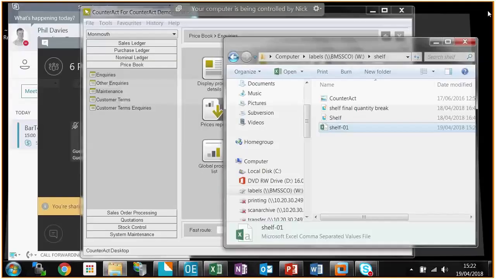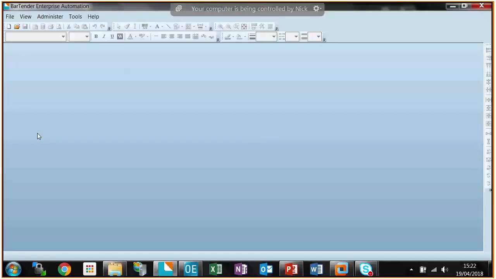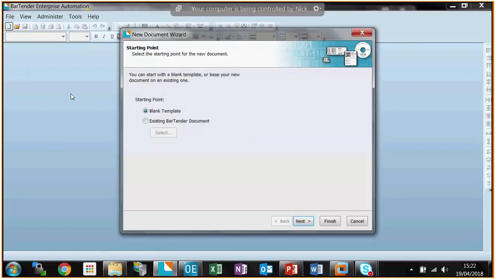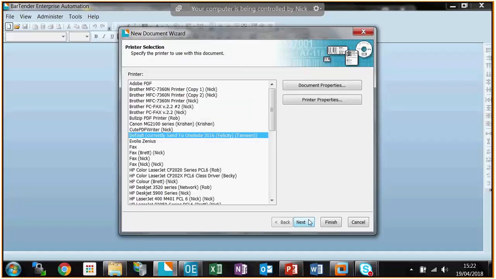So CounterAct's producing the information of this extract, and then BarTender's going to format it, isn't it? Absolutely right. So if we jump into BarTender, I'm just going to create a really rough label from scratch just to show you how easy it is to do. So I'm going to click on New. The first question is asking me, it's very much like using Word or anything like that, do you want to do a new one or load an existing one? We'll create a new template.